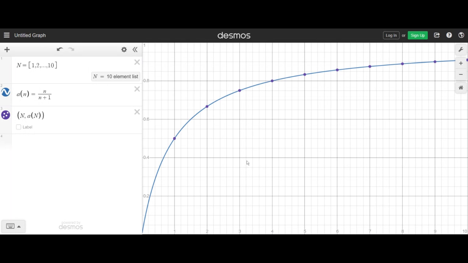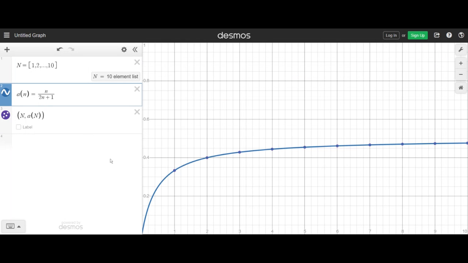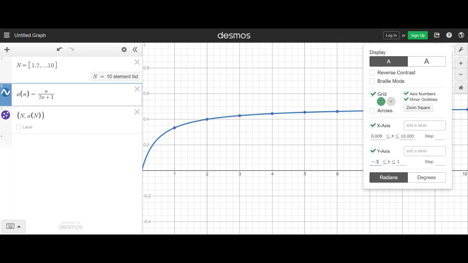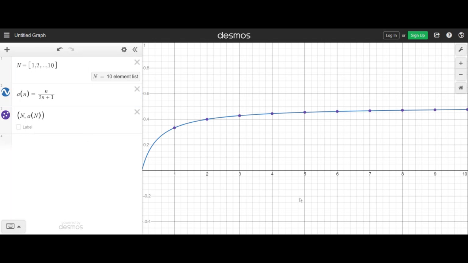Now hold on here. No, wait. Oh, it's n over 2 times n plus 1. I'm sorry, I have to put a 2 here. There we go. All right, let me just adjust the graph a little bit. I always like my origin to be in my picture. There we go. That's a little better.